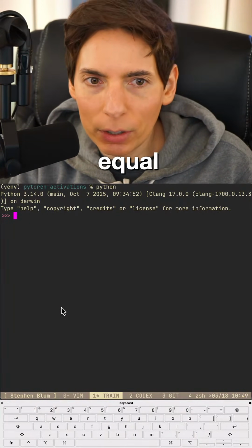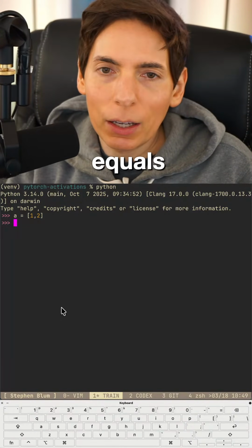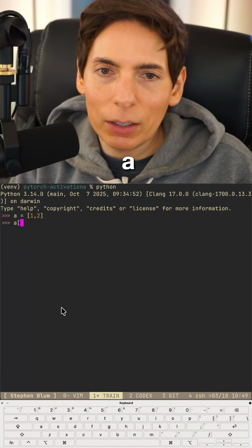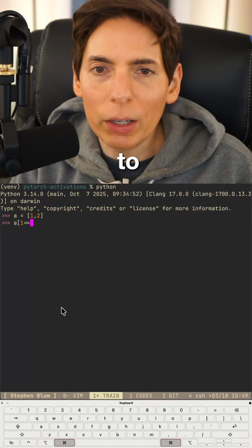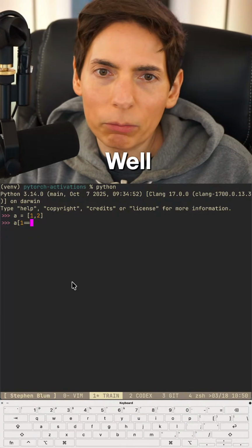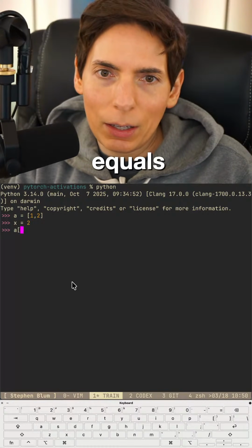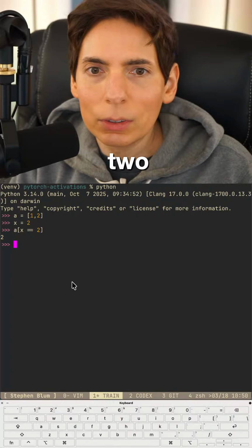So let's say A equals, and then we'll say A is 1, equal to, wait, what'd you put up there? You said 1 equal to, well, okay, wait. x equals 2, a x equals 2, like that.